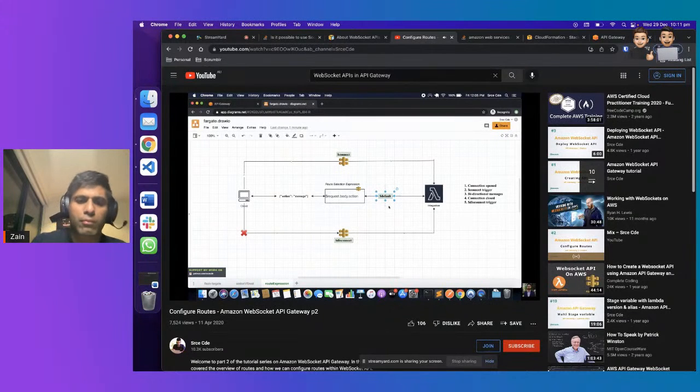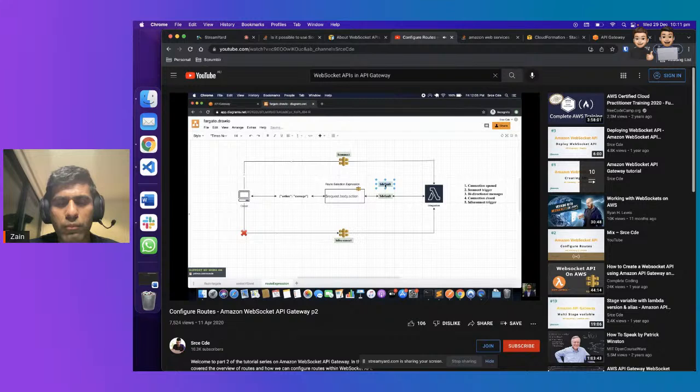Now, for example, we have another route saying message over here, right? Now, in this case, what will happen? Client will send the payload that is action message. It will look for action within that payload as a key. And once it identifies the key, it will grab the value of that, and it will look for the possible route. So now we have message as a route, so it will pass on this request to this route, right?